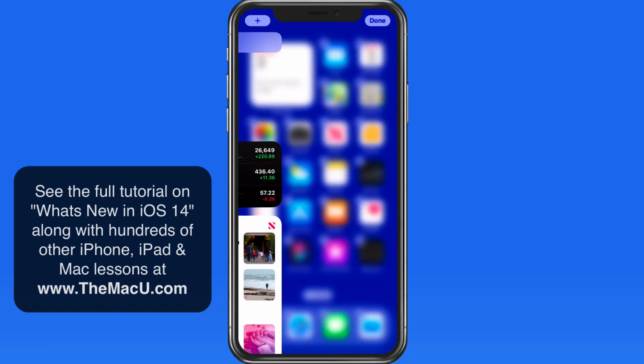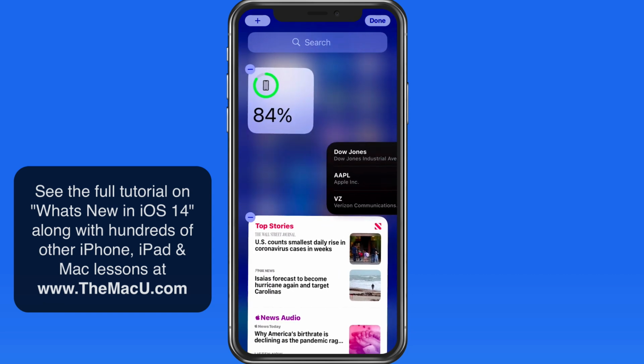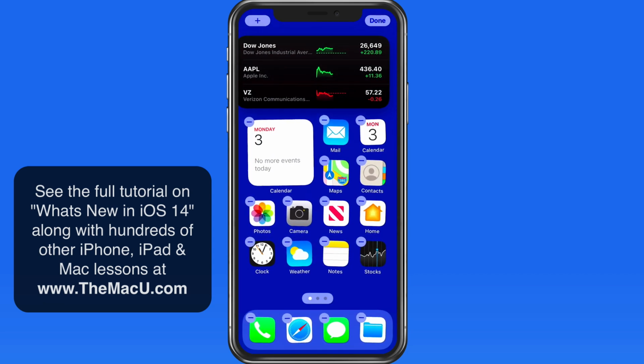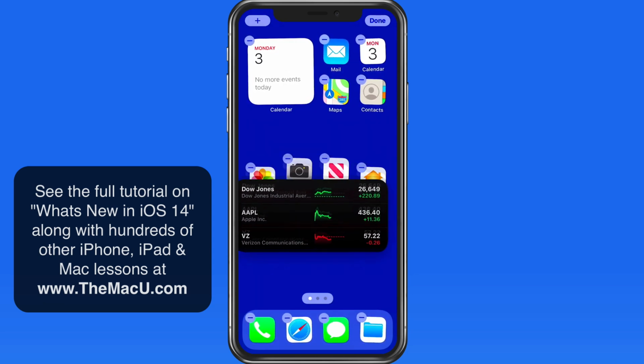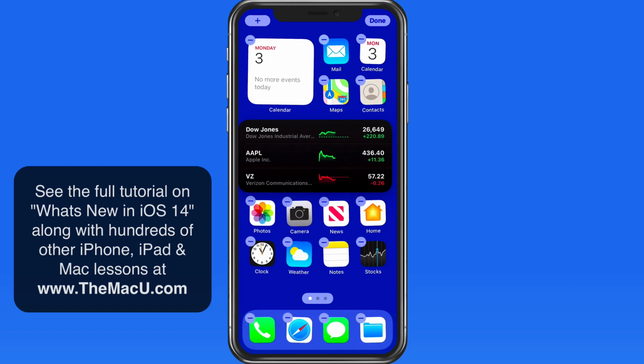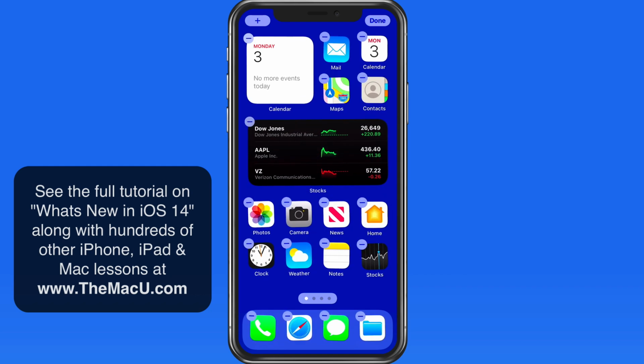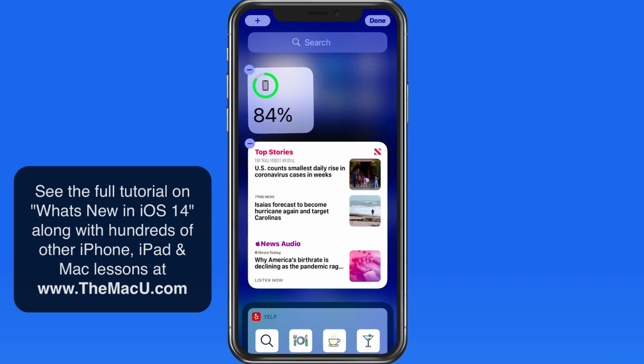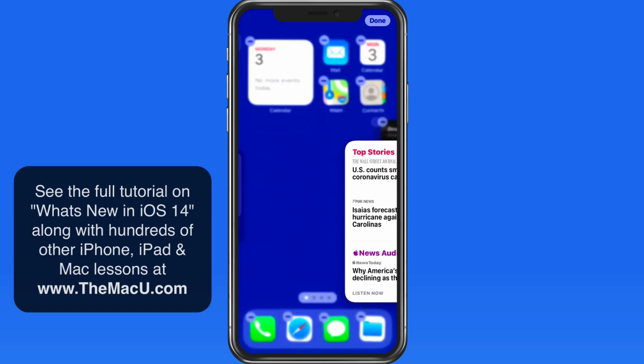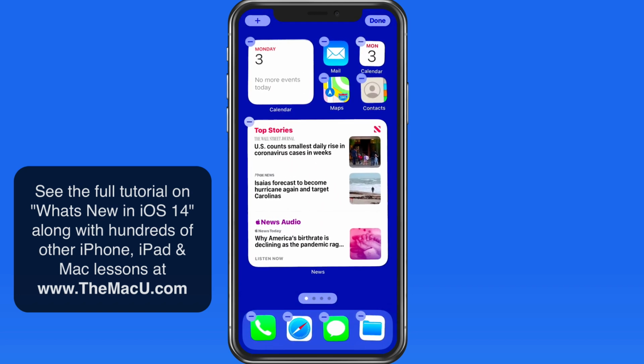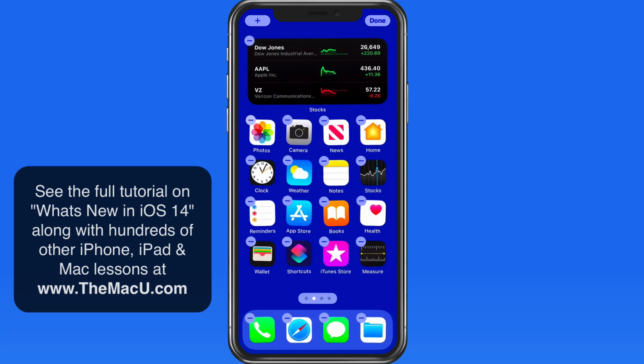Now let's bring over the medium-sized Stocks widget. This can be placed in the top, middle, or bottom third of the home screen. I'm going to leave it in the middle. Now let's bring over the large News widget. That displaces the medium-sized Stock widget over to the next home screen as well.